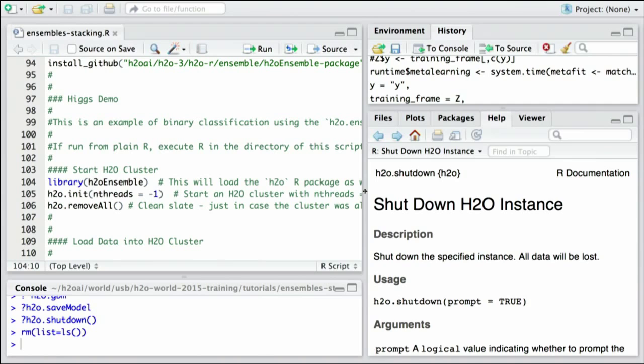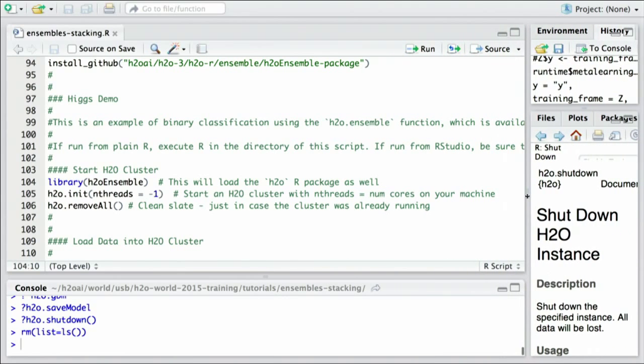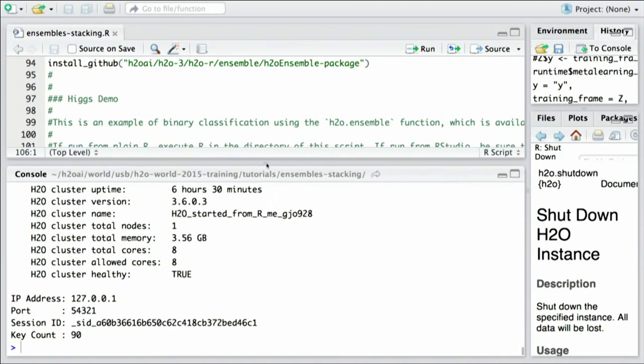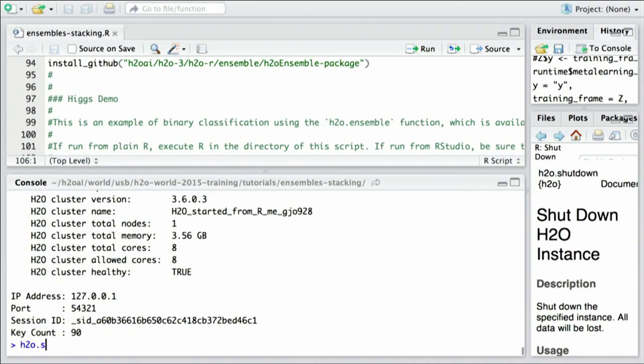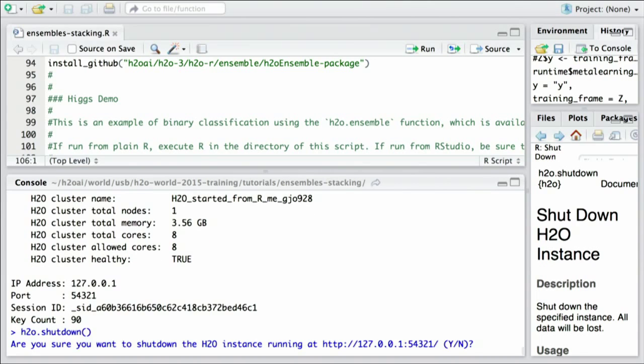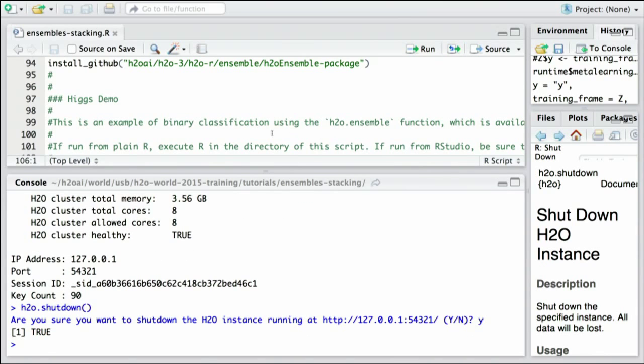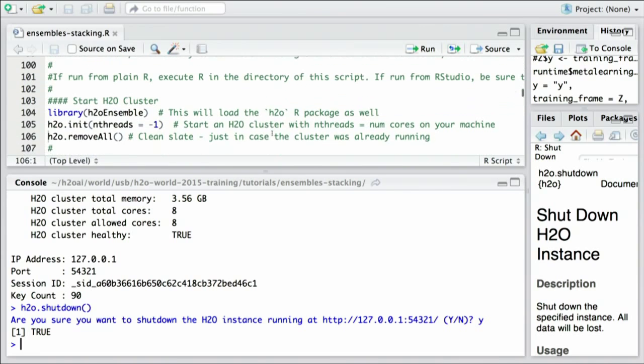And I will pull this over here. Okay, so load the package. We're going to start an H2O cluster. Actually, I'm going to kill that one because it's been on all day. Okay, so start again.